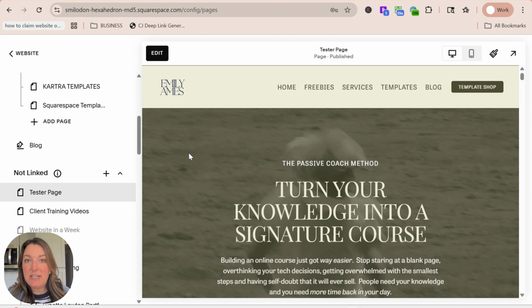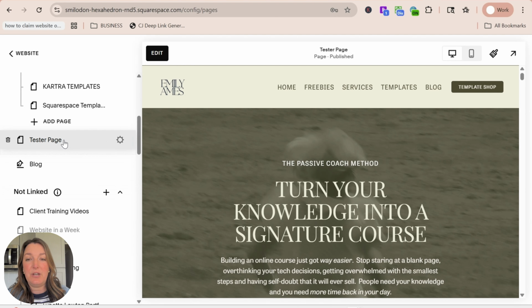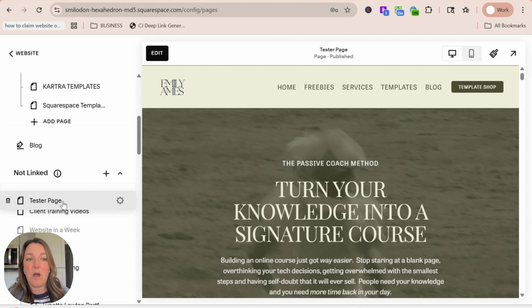The other option is to start from scratch and bring in a blank page. To do that, you can click the plus button here, and this will be added to your not linked section, which means it won't be in your navigation. So if it's going to take you a little while to get this page done, you're going to want to put it in your not linked section so that it doesn't show in your navigation while you're working on it. And then once you are ready to make it public, you can just drag this up and put it in your navigation, and then it will show on your navigation.